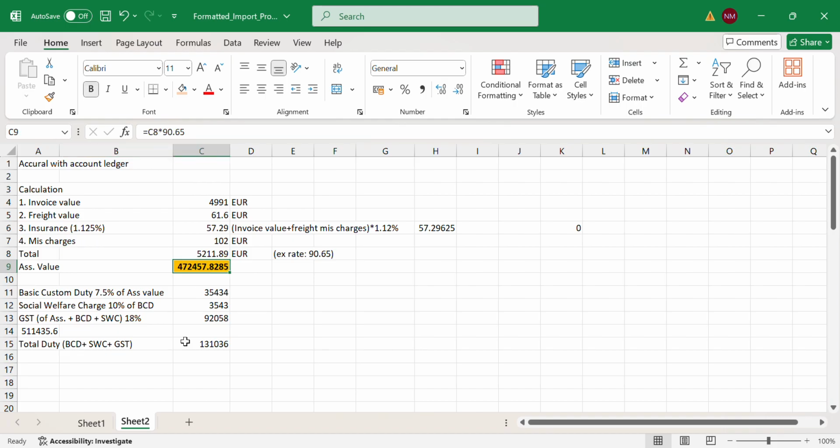Now we talk about the basic custom duty. Basic custom duty is 7.5% of the assessable value. So here we can see that 7.5% of this value comes to 35,000. Now we have the social welfare charges, which is 10% of the basic custom duty, so here is this amount. Now GST is the summation of assessable value, basic custom duty, and social welfare charges, this total value, and 18% of this is your 92,000, and total duty is basically the sum of BCD, social welfare charges, and GST. So here we do the calculation for the basic custom duty, social welfare charges, GST, and total duty.